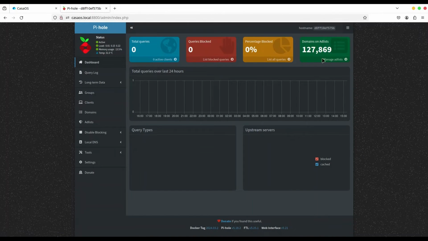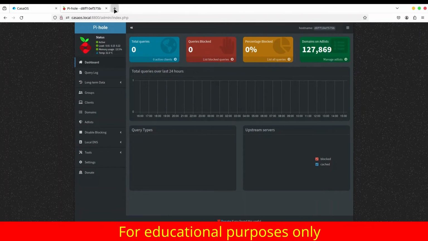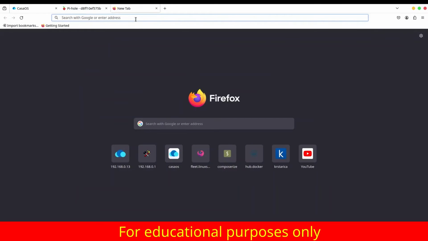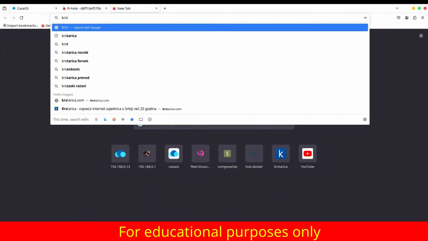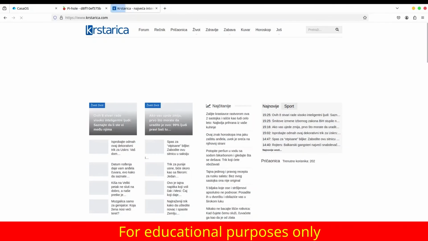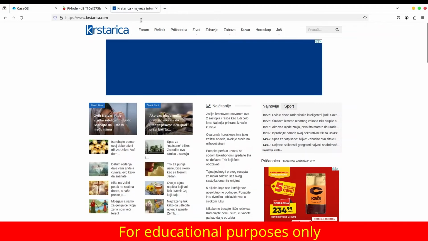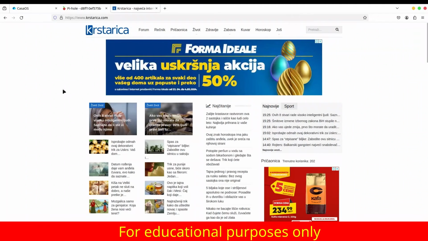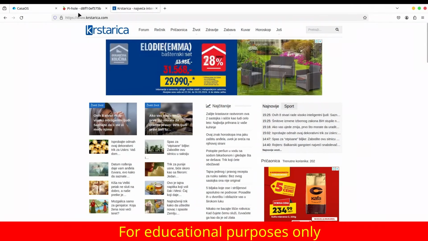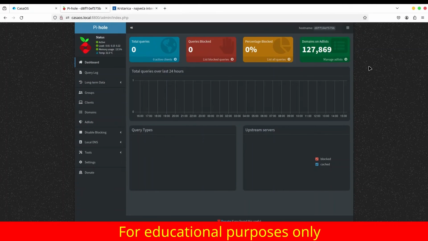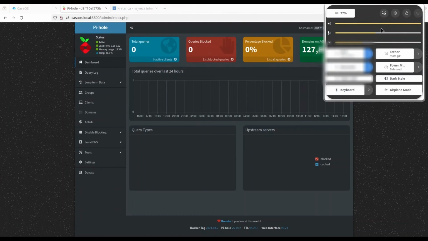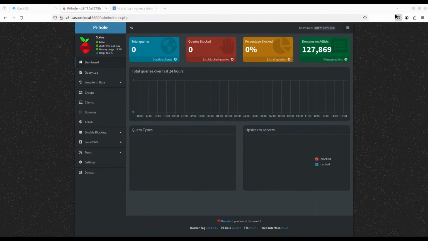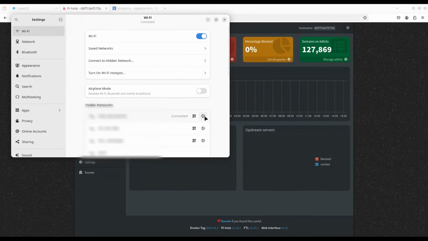You see that at this moment we don't have any traffic running through our pihole, and I'm going to open another tab and navigate to one local website. As you see in here we have a lot of ads, and now get back to pihole. So what I'm going to do, I'm going to open my computer network settings and check settings for the Wi-Fi network that I am using at the moment.